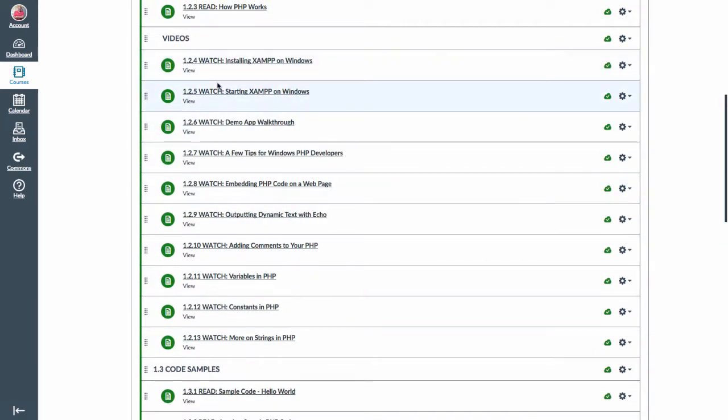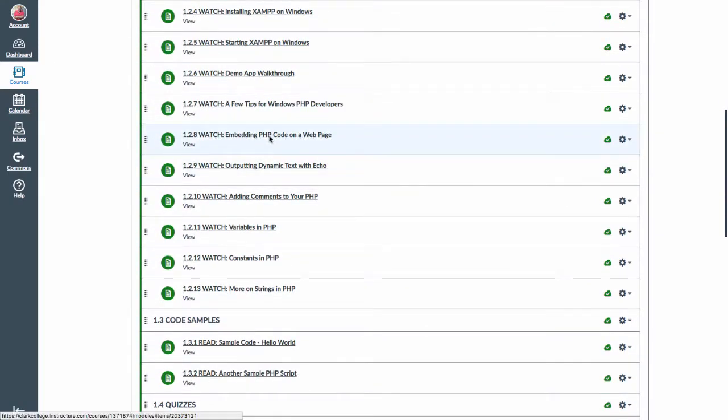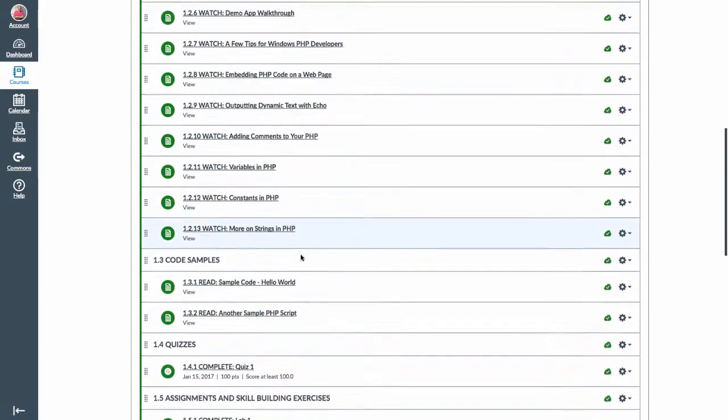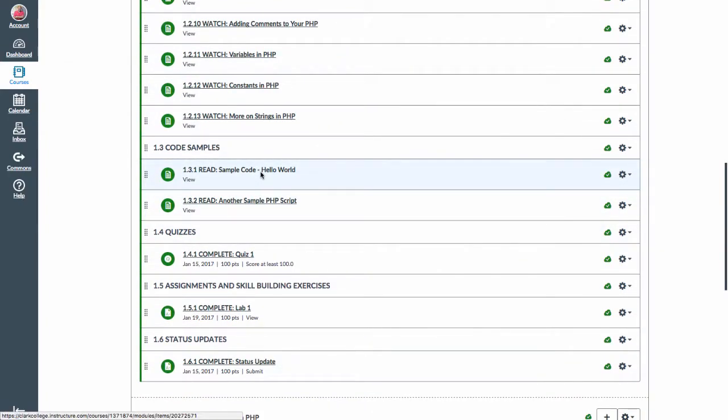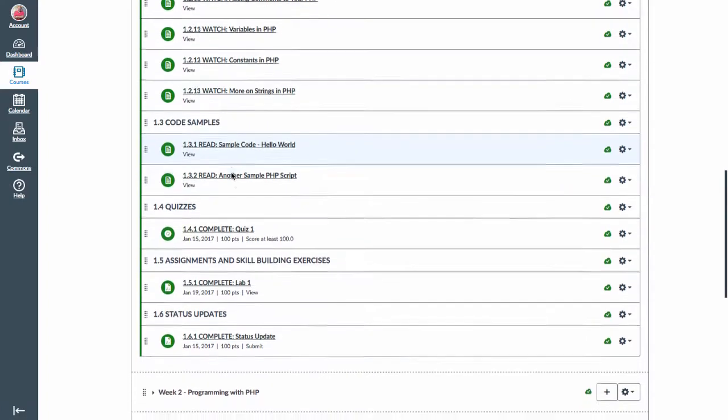The next thing is going to be a slew of videos, and I think at this point I have 13 videos that you'll want to watch. How to install XAMPP on Windows, starting XAMPP on Windows, the demo app walkthrough that I spoke about earlier, and a few tips for you people using XAMPP on Windows. Embedding PHP code on a web page, outputting dynamic text with the echo function, adding comments to your PHP, variables in PHP, constants in PHP, more on strings in PHP. Then I have two small code samples you can download and look through to explore PHP a bit more.